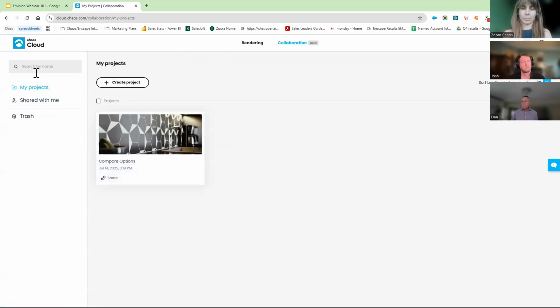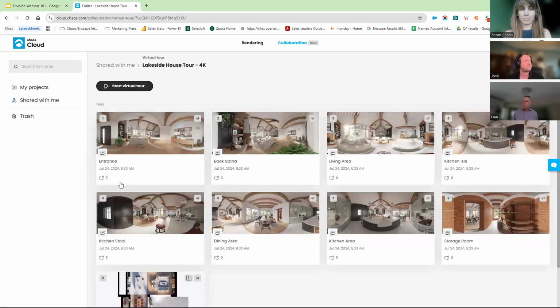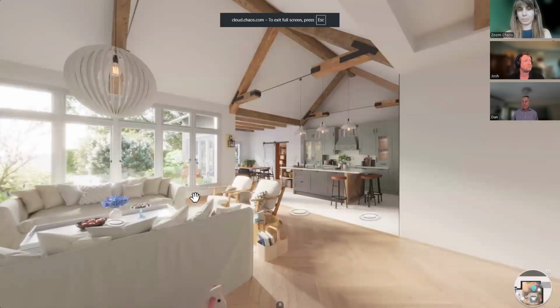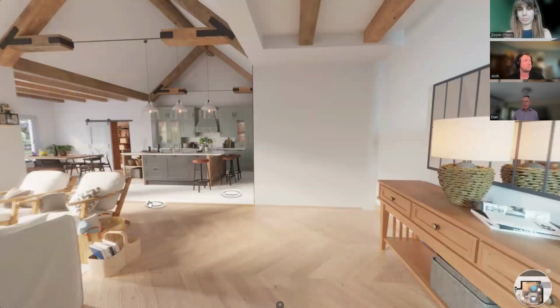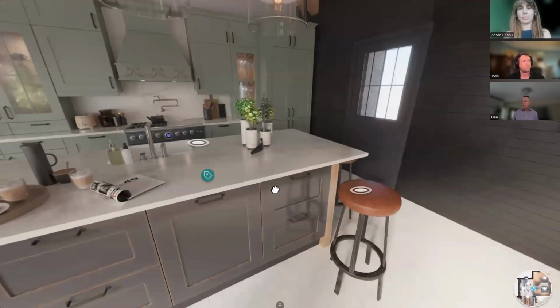So this is the Chaos Cloud environment. This is my personal Chaos Cloud account. And if I go to files, shared with me, this is the virtual tour that the other people are seeing from the QR code on the phone. So this is a model that we uploaded. This model was actually generated in V-Ray, but it can be modeled in any Chaos application. And then we can send this up to the Chaos Cloud to create these really interesting tours.